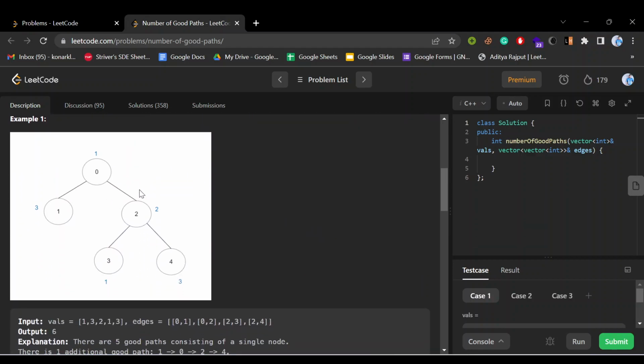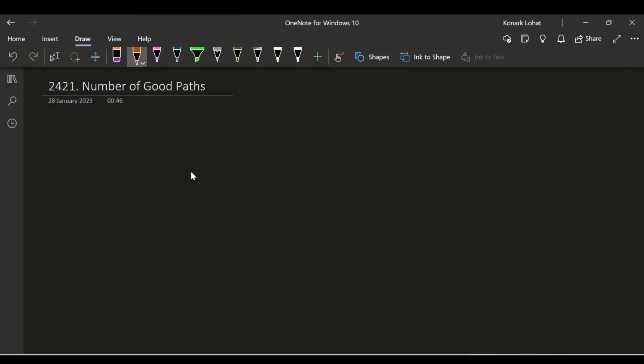So this is the problem. Let's see how we can solve it. We will have a thought process and a dry run. The thought process is: if I can collectively collect all the nodes, for example, this is a node, this is a node, this is a node, and I only connect those nodes together. There was a path here as well, but I'm not taking it into consideration. Why am I not taking it into consideration?